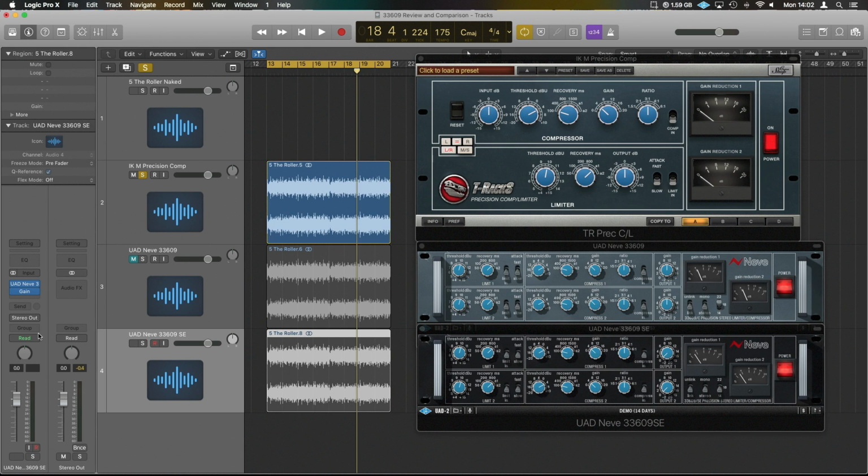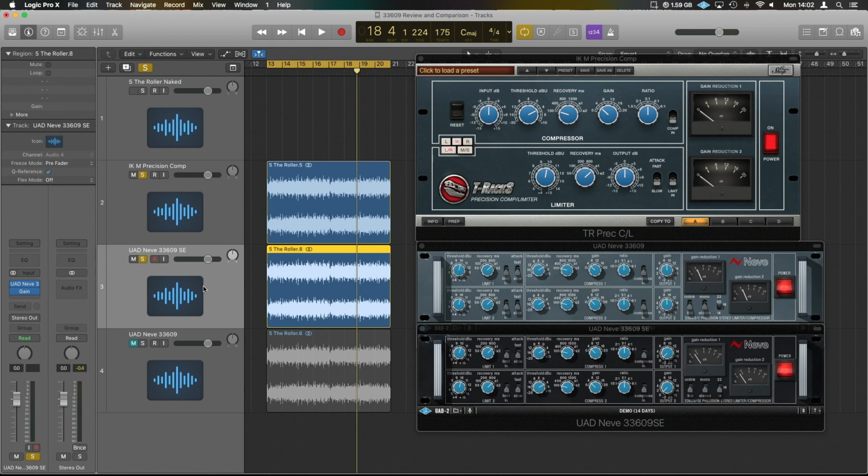So if we now solo these two guys next to each other, I'm going to move the SE up as well, just so we're working in a smaller space. I would argue that is very, very similar sounding. I think what we'll do is we'll A/B between the two Neves in a second as well. We'll try with 22 on the SE as well.